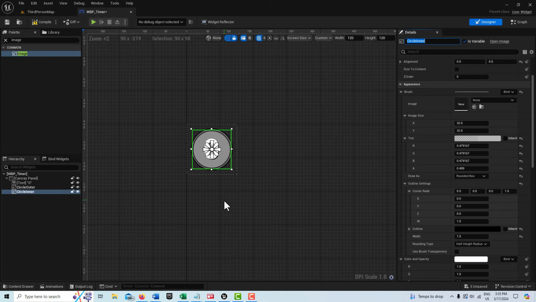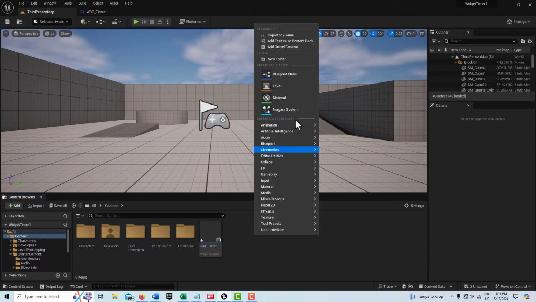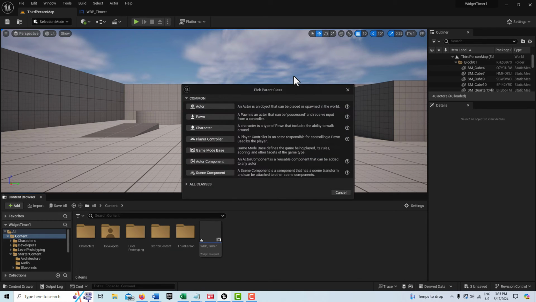Okay, so with our widget now created, I'm just going to go ahead and compile and save those changes. And we'll come back here to finish this up as one of the last things that we do. Now I'm just going to go back into the content folder level here. I'm going to right click, and what we're going to do is we're going to create a blueprint class, but this time we're going to create a game mode base. And just like it says here, the game mode base defines the game being played, its rules, its scoring, and other facets of the game type.